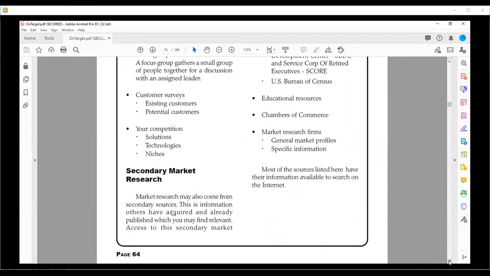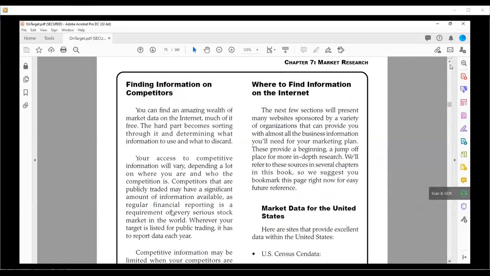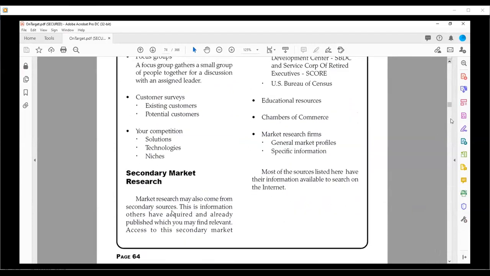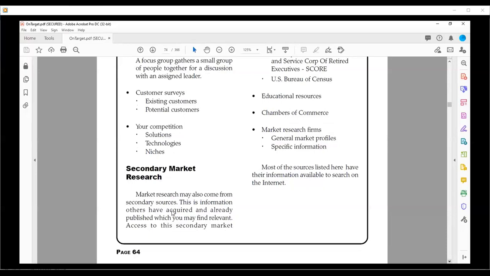The other type of research is called secondary research. This research is also known as quantitative research. The first type of research, which is primary research that we just talked about, is also known as quantitative research. This research we're looking at now is called qualitative research. In other words, they call it secondary market research. Let's look at where we can get data from.